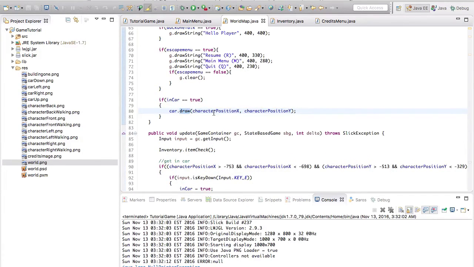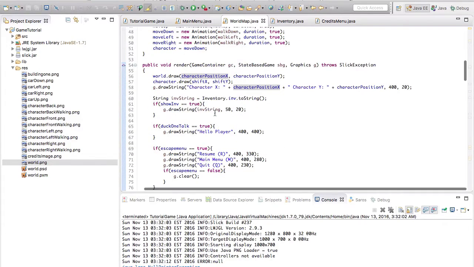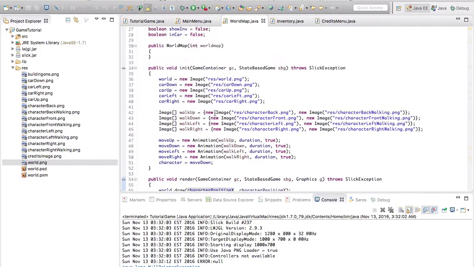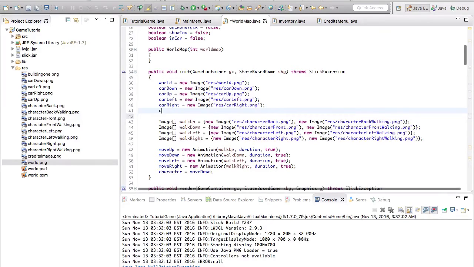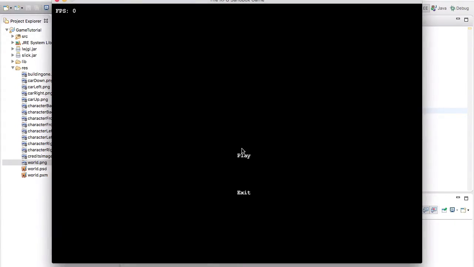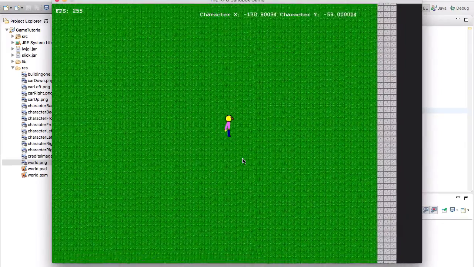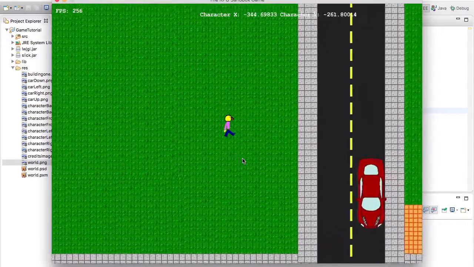car.draw. Oh, wait. So what we want to do is set the car to something originally. So we're going to set car equal to new image, and we'll say it's going to be the car down because that's how the car is drawn right now. Slash car down, because basically what we need to do is set this as an image because it doesn't know what it's loading right now. It's just loading nothing, so it crashes. I believe that should probably fix the error. If not, I'll have to pause it and check.